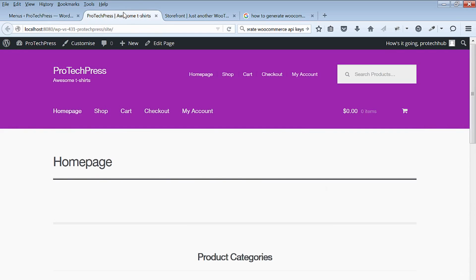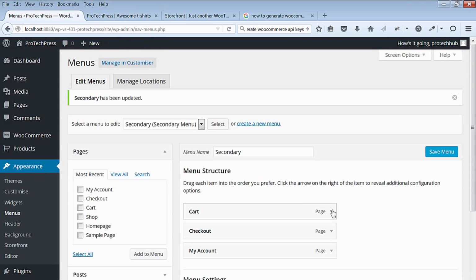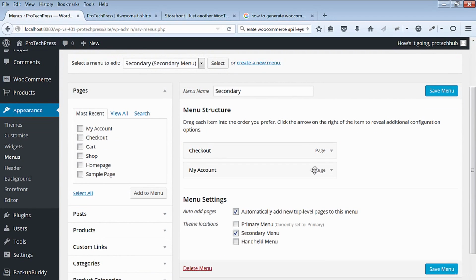In the front end, I'll refresh my home page. I'll also remove the cart and the checkout link. I could always put them back later if I choose to do so.